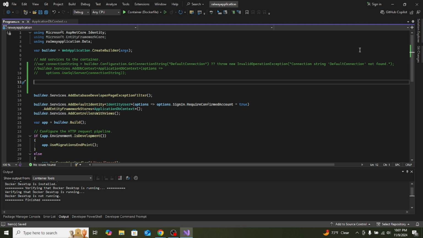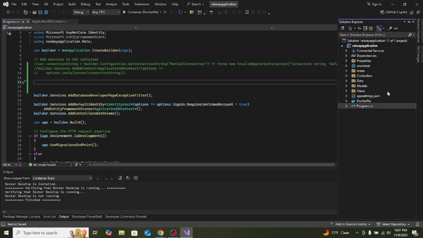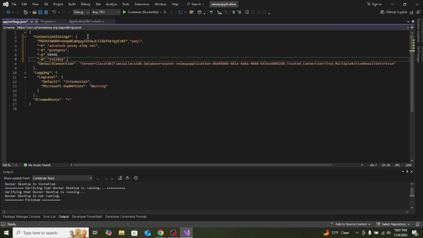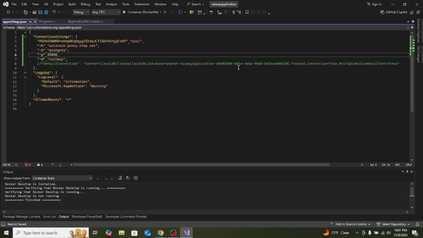I'm going to go to the settings here, app settings. So inside here, I'm going to go ahead and copy, and I'll explain everything so that we make it fast and quick.